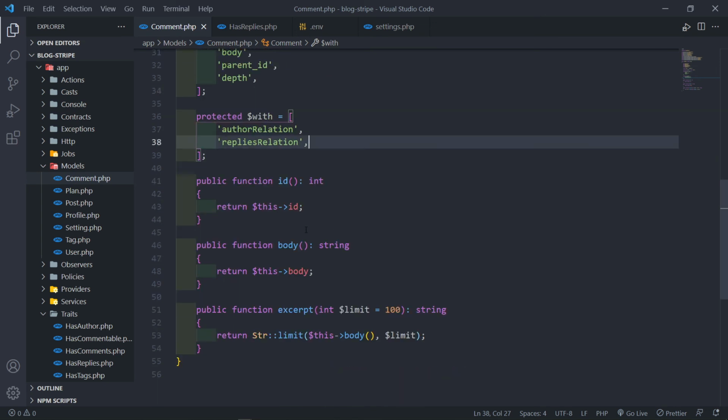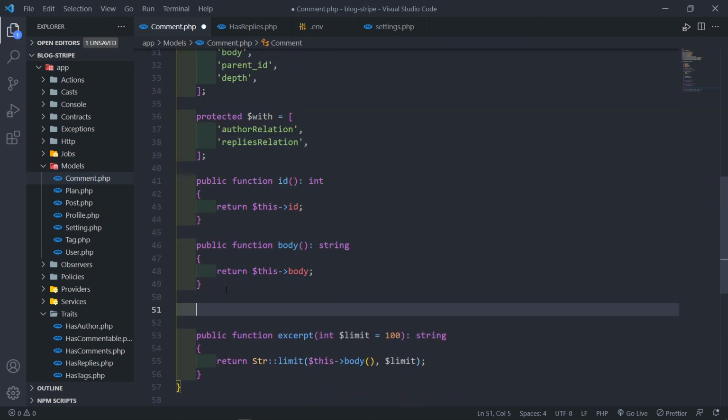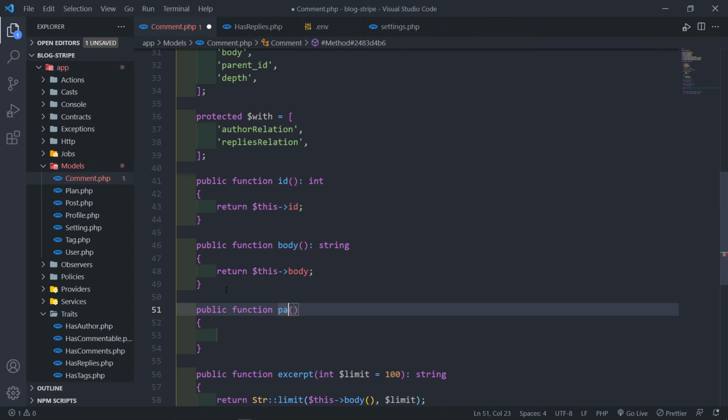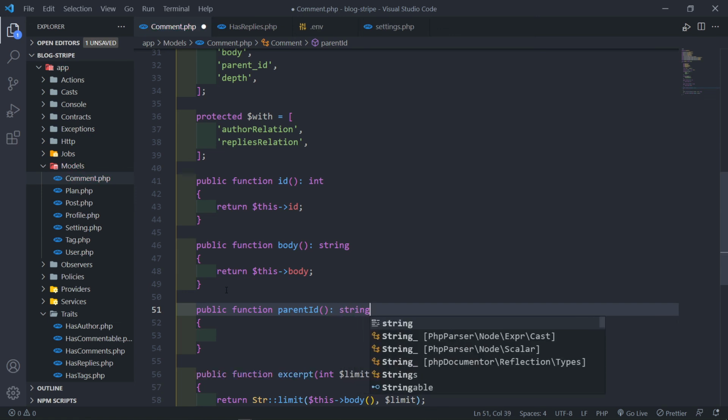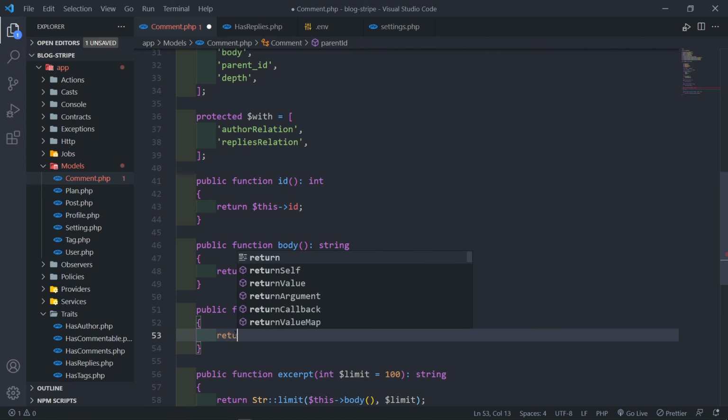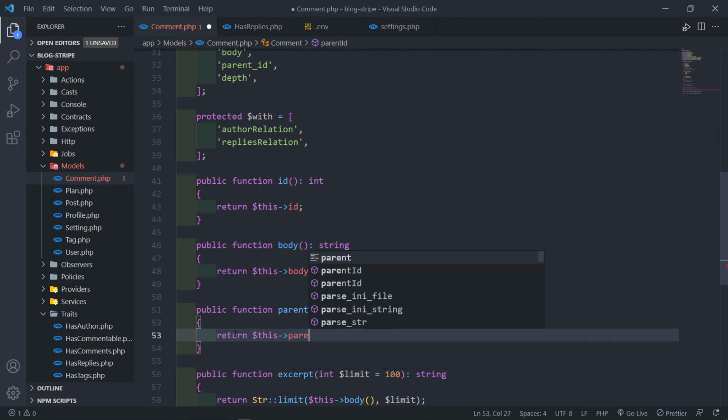The next thing we need to do is create a public function, and this one will be the parent ID. We're going to make this an optional string actually, and we're just going to return this parent ID.